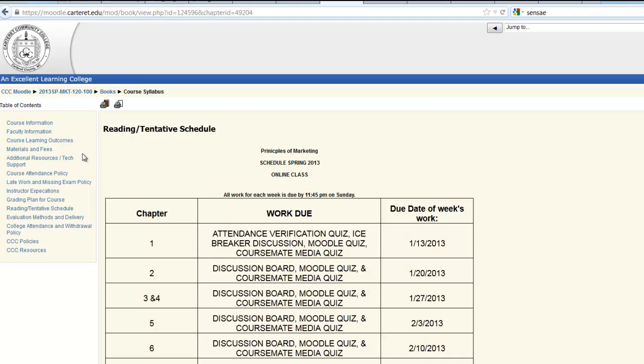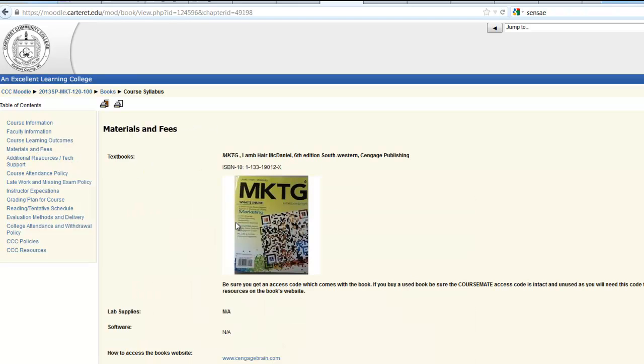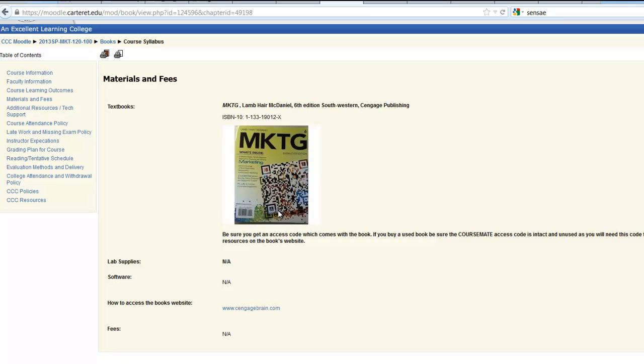There's a little bit about the book, the materials that you're going to need. So here's the book, and make sure when you purchase this book that it comes with an access code. You're going to need the access code to do that media quiz that I mentioned earlier on the website for the book using CourseMate.